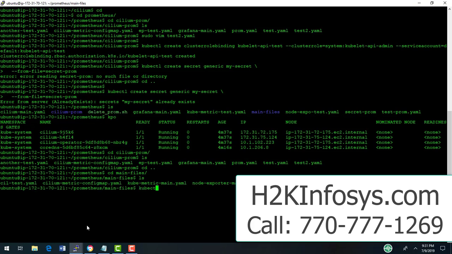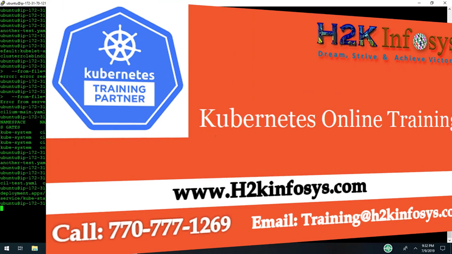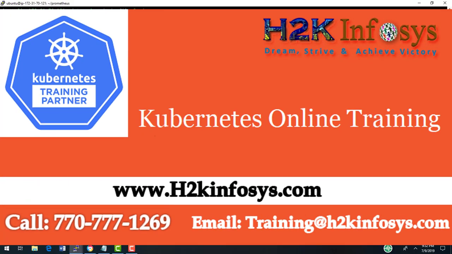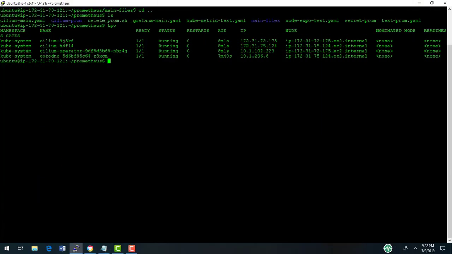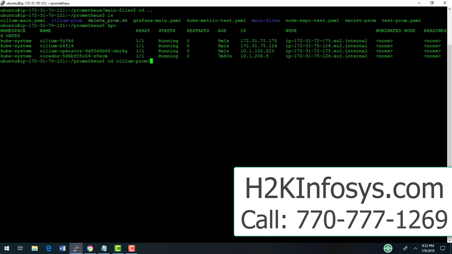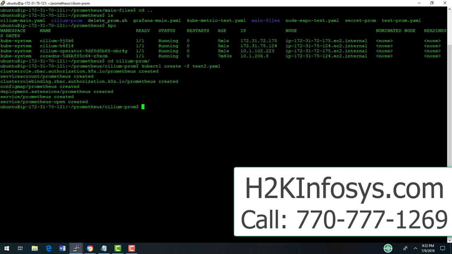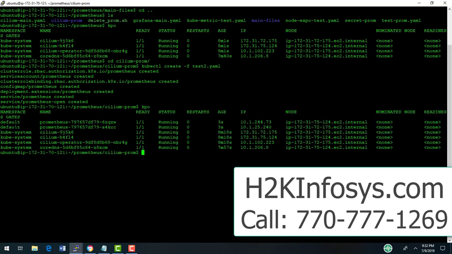Let me run the Kubernetes server as well. And what have we got? Oh, actually, our Prometheus is not running. cd Selenium, kubectl create -f test2. All right, now it's running.